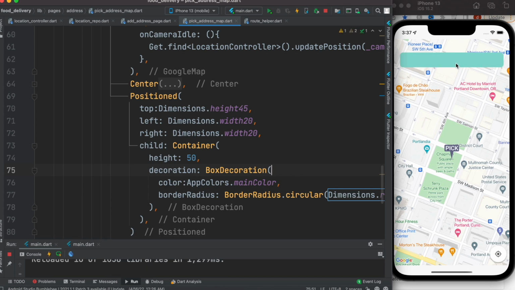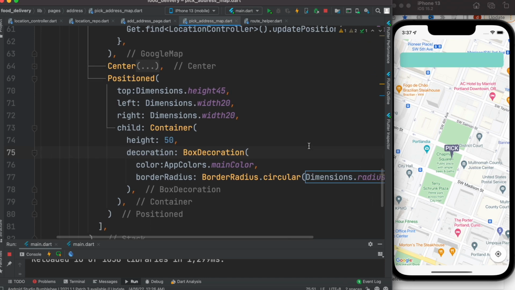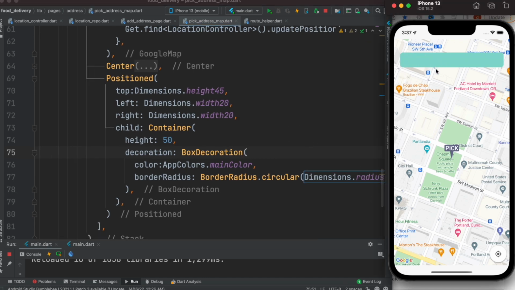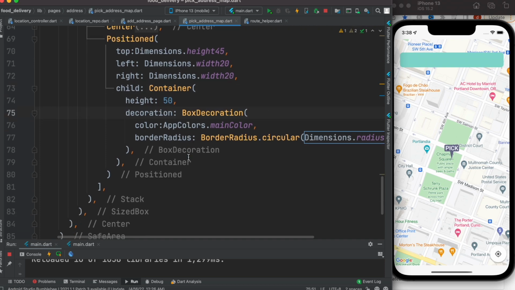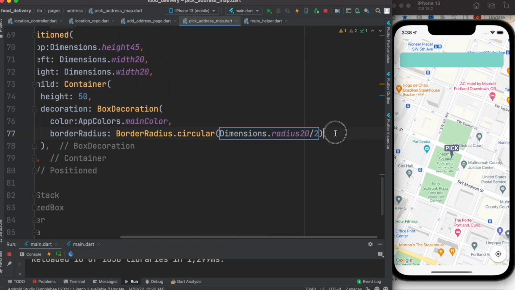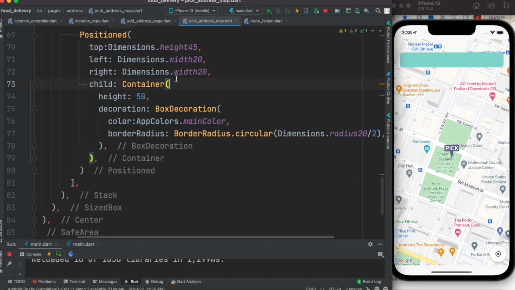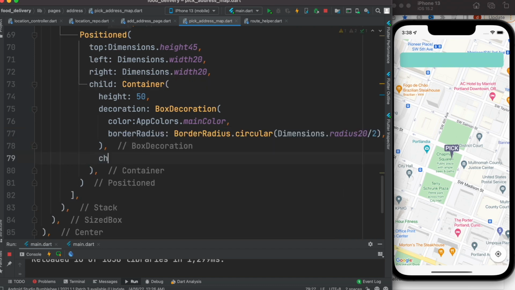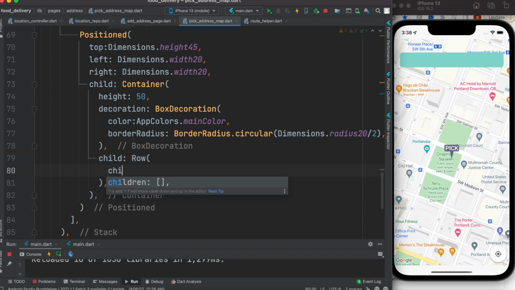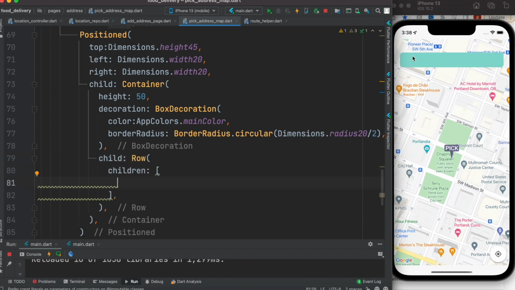Yeah, so this is what I have over here. Actually over here we want to show the text, but right now we don't have any text yet. Now inside this I want to put an icon and the address, the one we have currently. So right inside this container we'll have a child, and it should be a Row, and then children, and then we want to have an Icon.